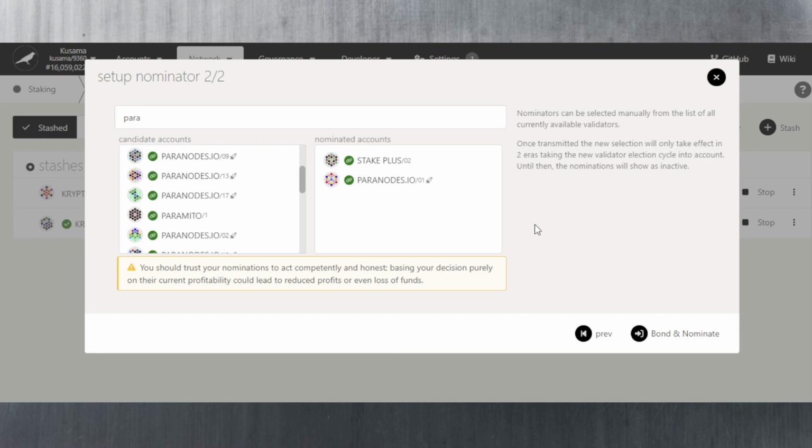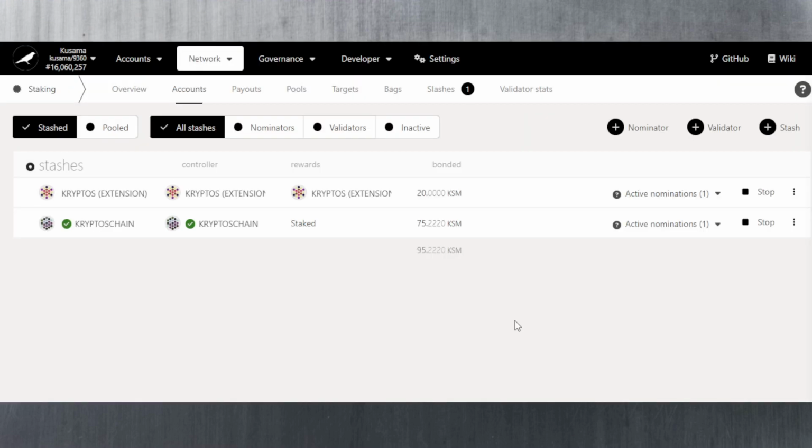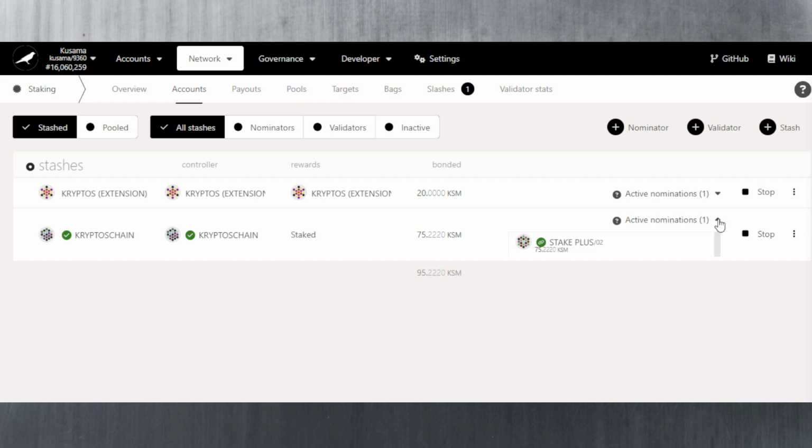So next, let's move on to the next step. Another important step that you should learn about is, once you delegate to a validator, what can you do? So as you can see, I have delegated on 2 different accounts here. With one of them, I've delegated to Stake Plus. So you can find that out by simply clicking on the drop down. It tells you who you've delegated with.